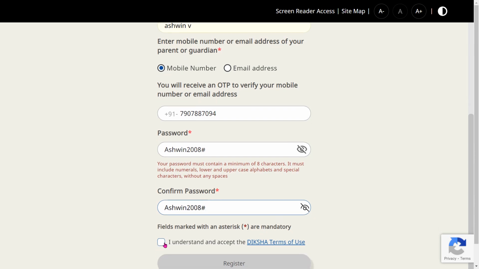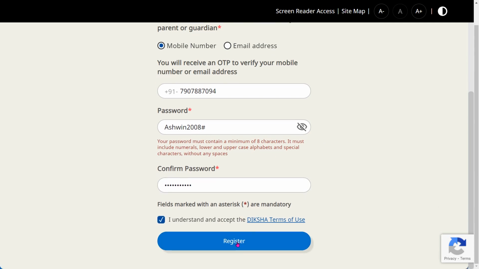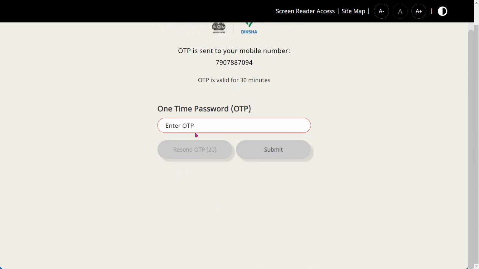I understand and accept the Diksha terms of use. Click here and register. Then one OTP will reach your mobile phone. Here I got the OTP 831650. Then submit.